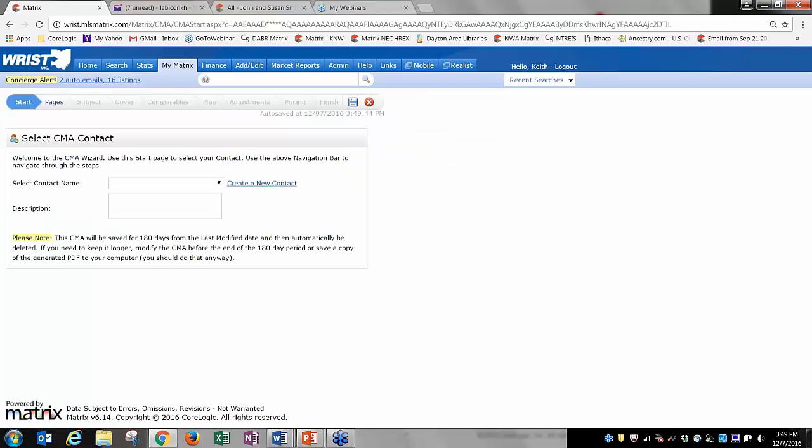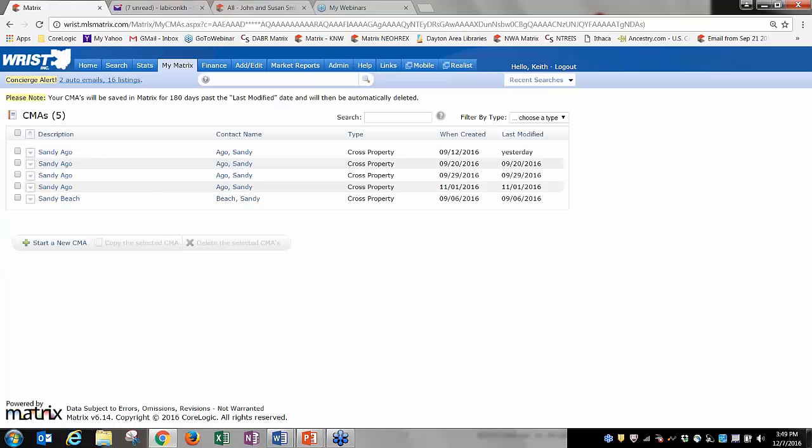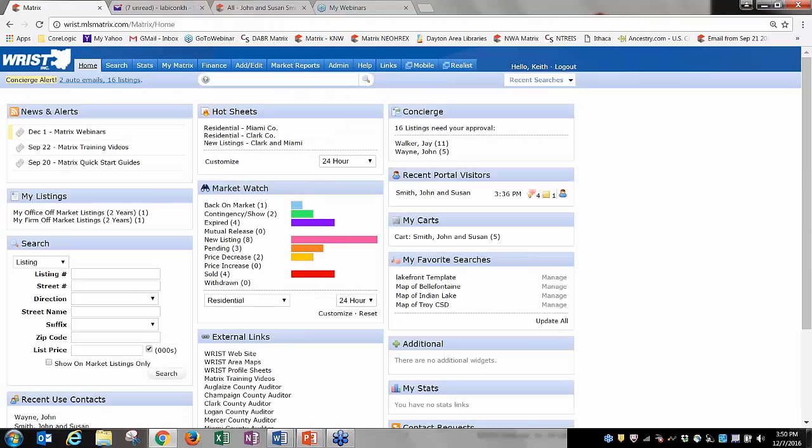Then you get all these tabs up here, but it's not until step 5 where it asks you to search for the comps. Well, that's one way, and let me delete this here. You're going to see that screen again, so bear with me just a second. So that's the first and official way of doing a CMA.